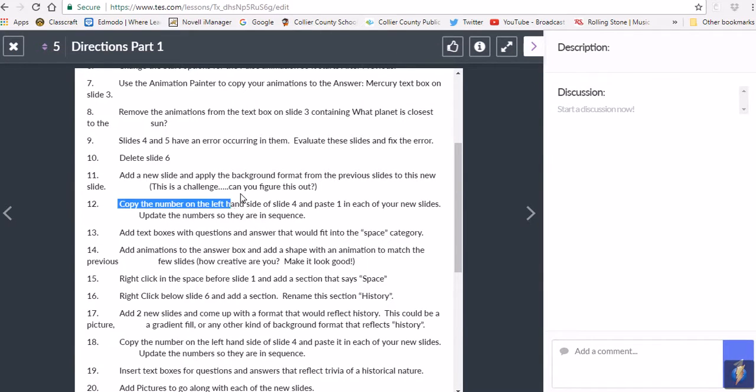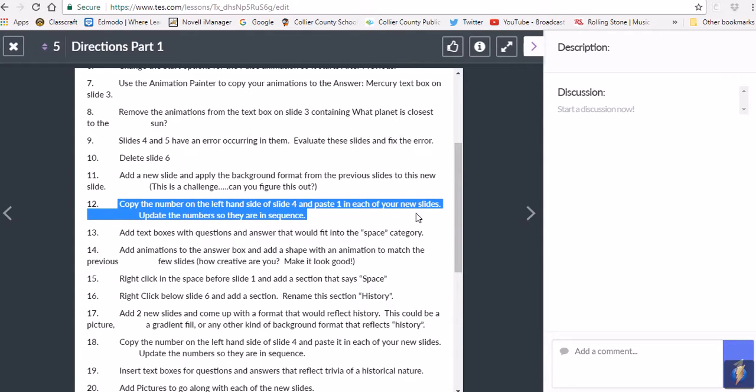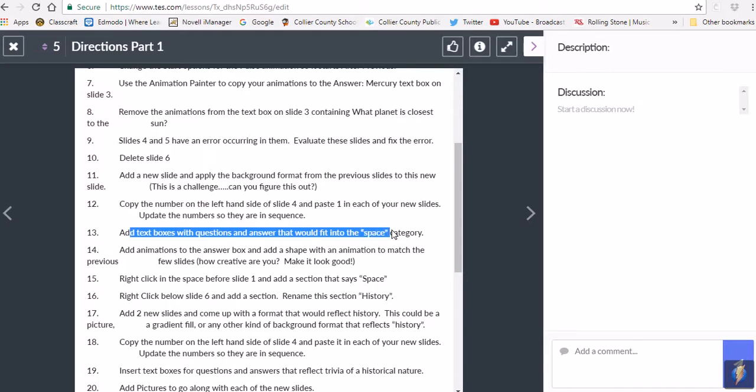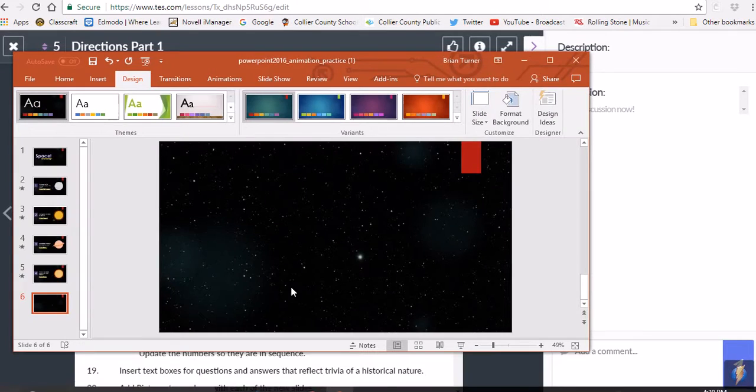It says copy the number on the left-hand side of slide 4 and paste it into your new slides. Add text boxes with questions and answers that would fit into the space category. So this is kind of like a do-it-yourself slide. So you come up with a question and an answer, and you're going to add a shape here, and you're going to try to make it happen.